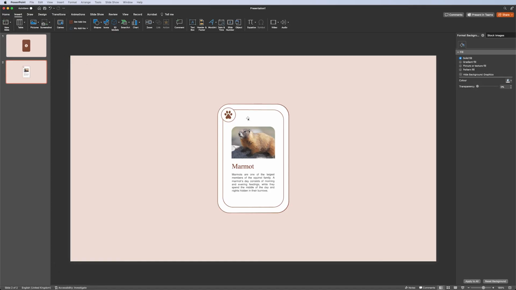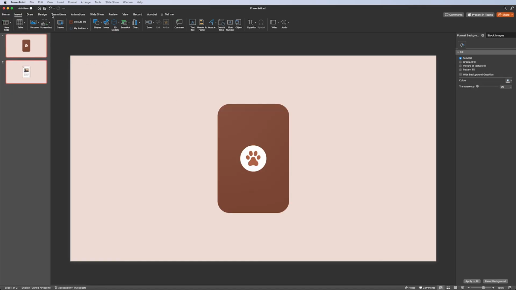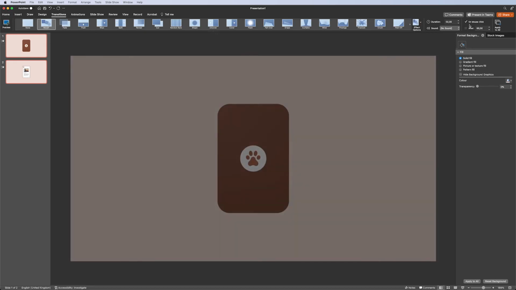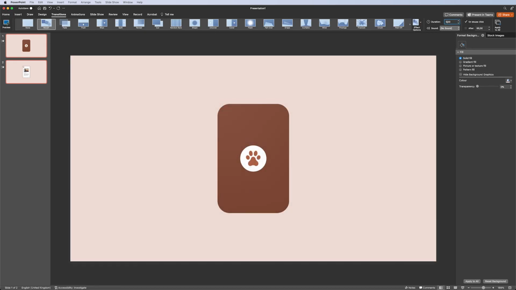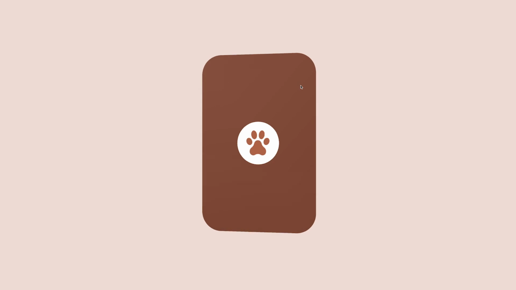And now the final step. Select both slides, click Transition, pick Morph. On the right side of the tab, lower the time, and here you are! We've created the card flip animation.